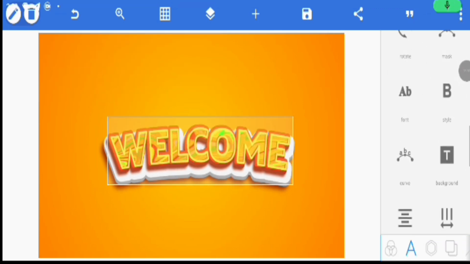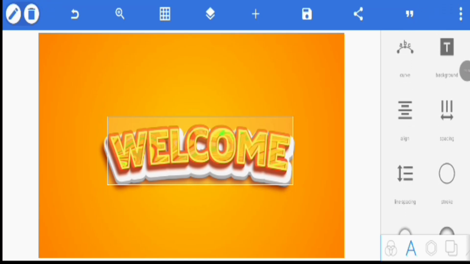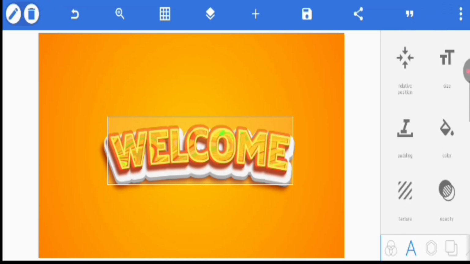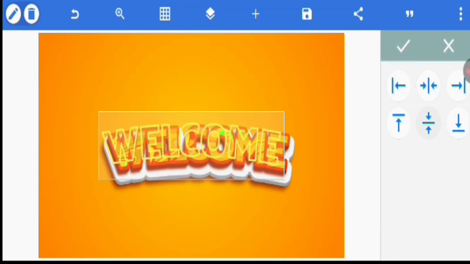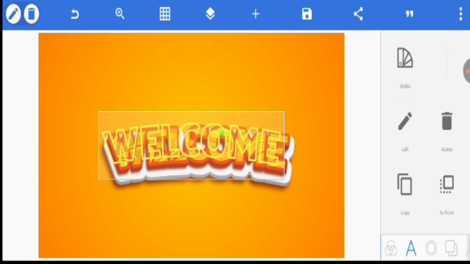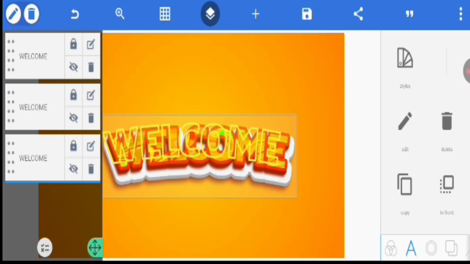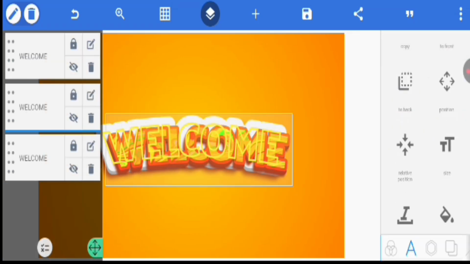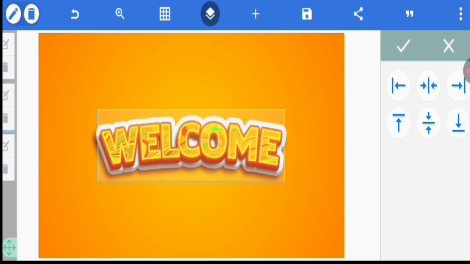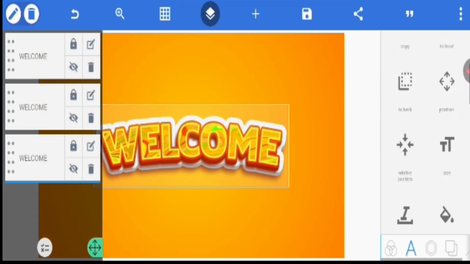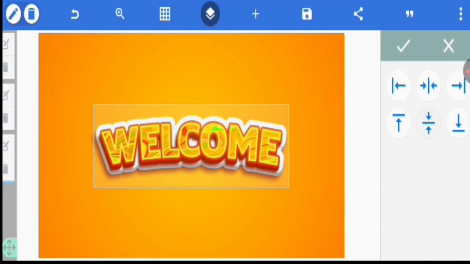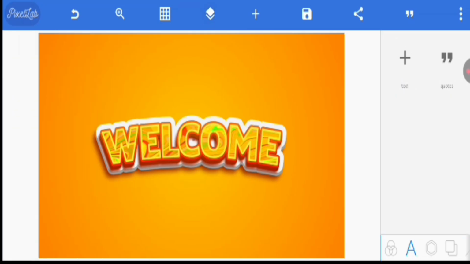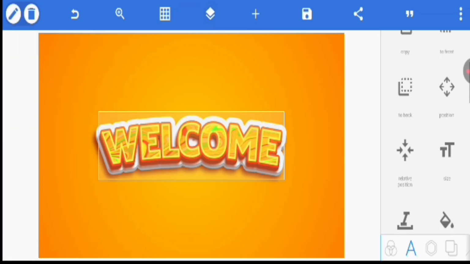So let's align these together in order to know what we have gotten. Let's just align it with the others, and this also, and this. I think we have gotten something similar to what we want.